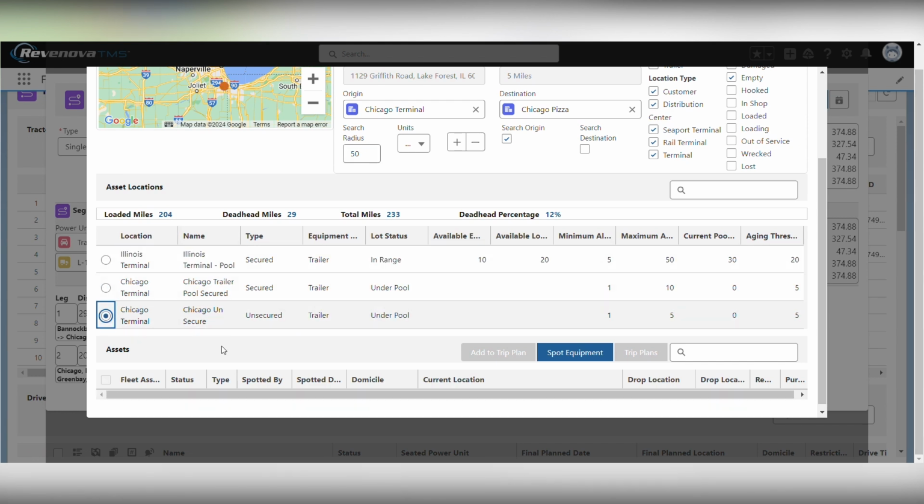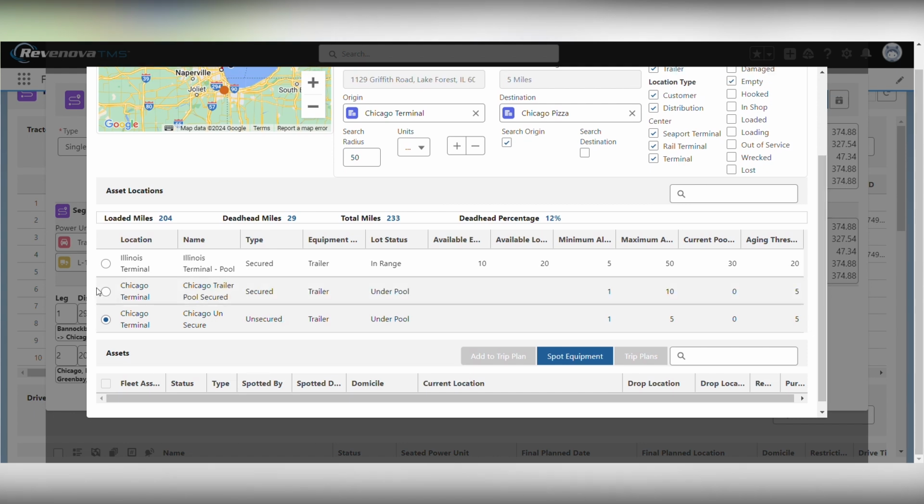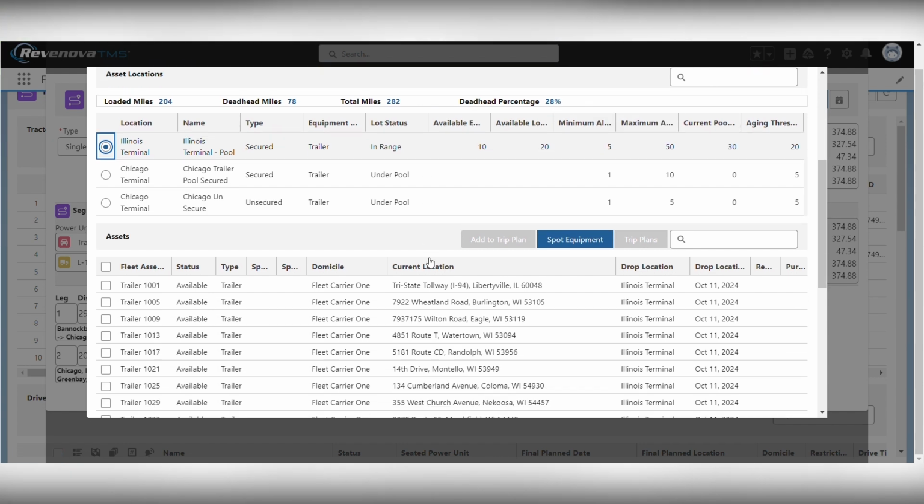As I change my options, I'm going to get a listing of trailers that are going to be available in the area. I'm going to go to the Illinois terminal here. You'll see now that I've got 204 loaded miles, 78 deadhead miles, 282 total miles, and a 28% deadhead that I'm going to do on this load. I'm going to choose a trailer. I'm going to add it to my trip plan.